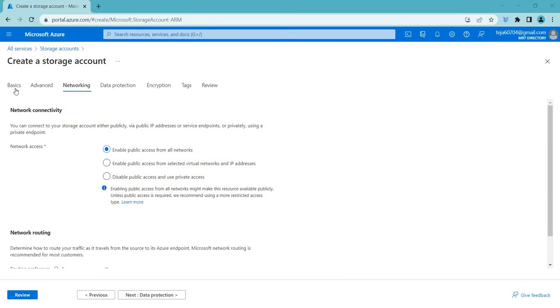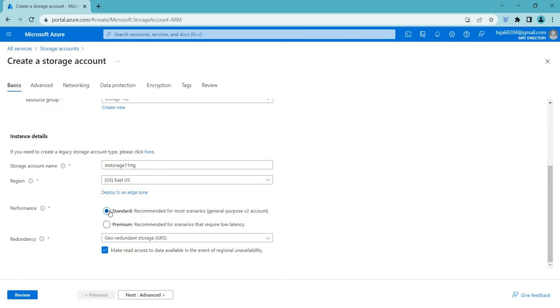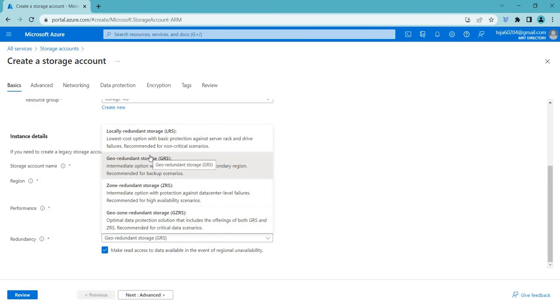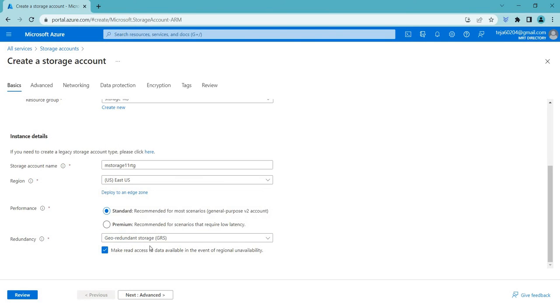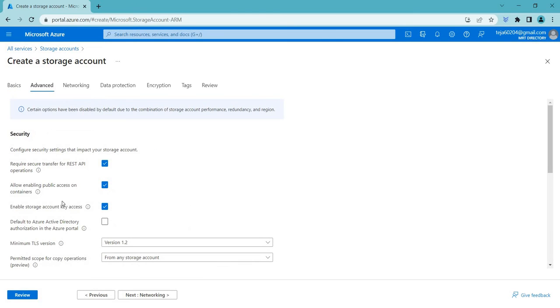In the previous video we talked about the basic section where we have filled out all of this, and we have also talked about standard as well as premium and the different options that are available in them. And we have also talked about advanced, and all the available options.